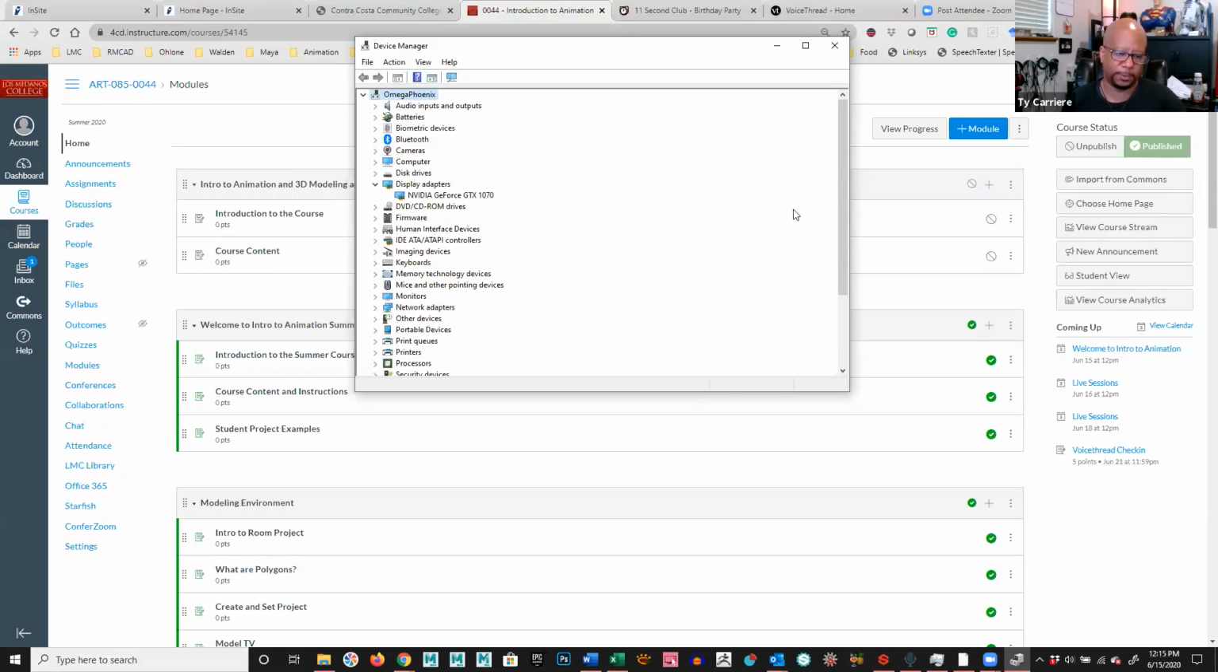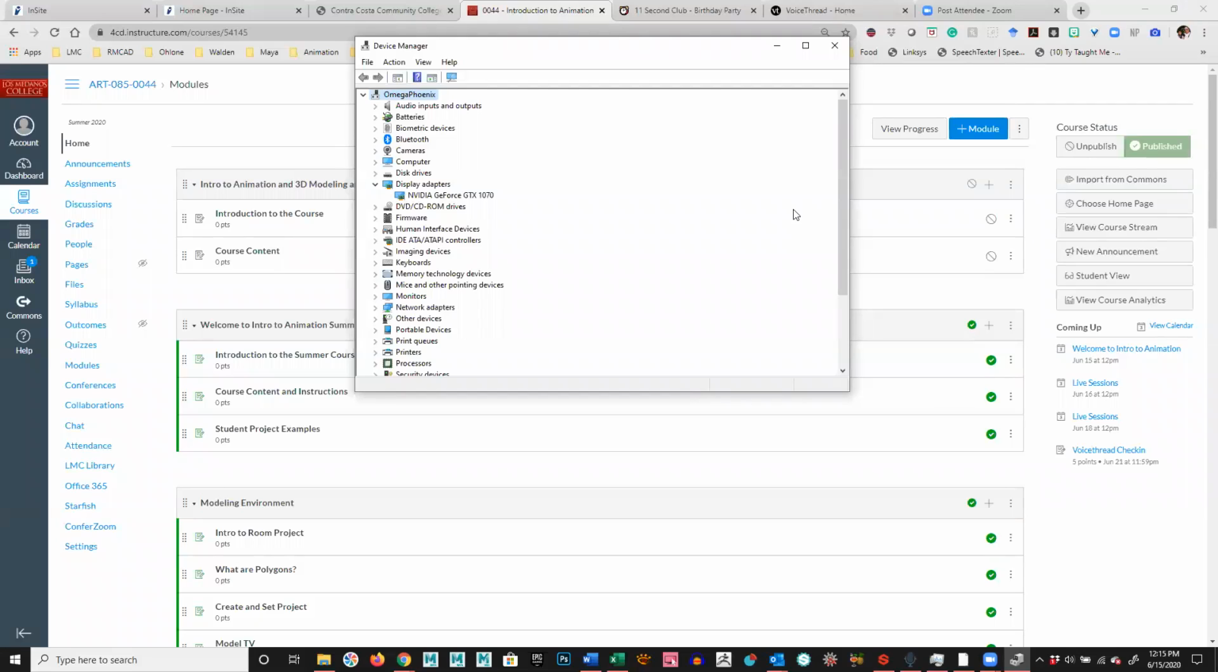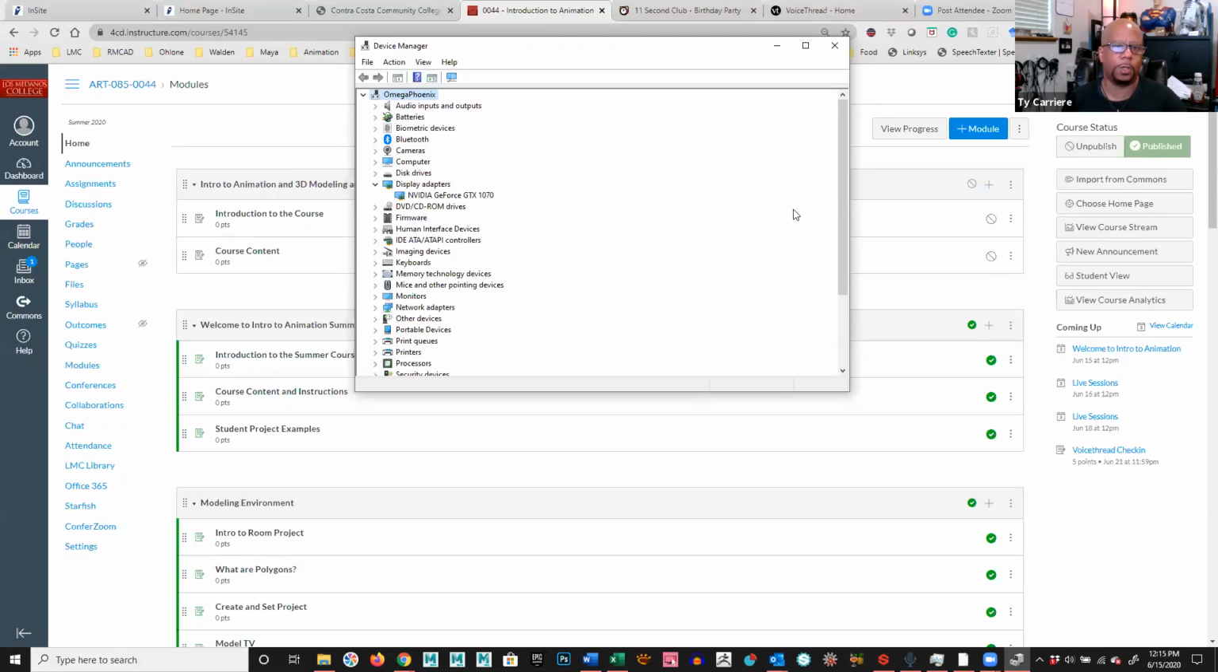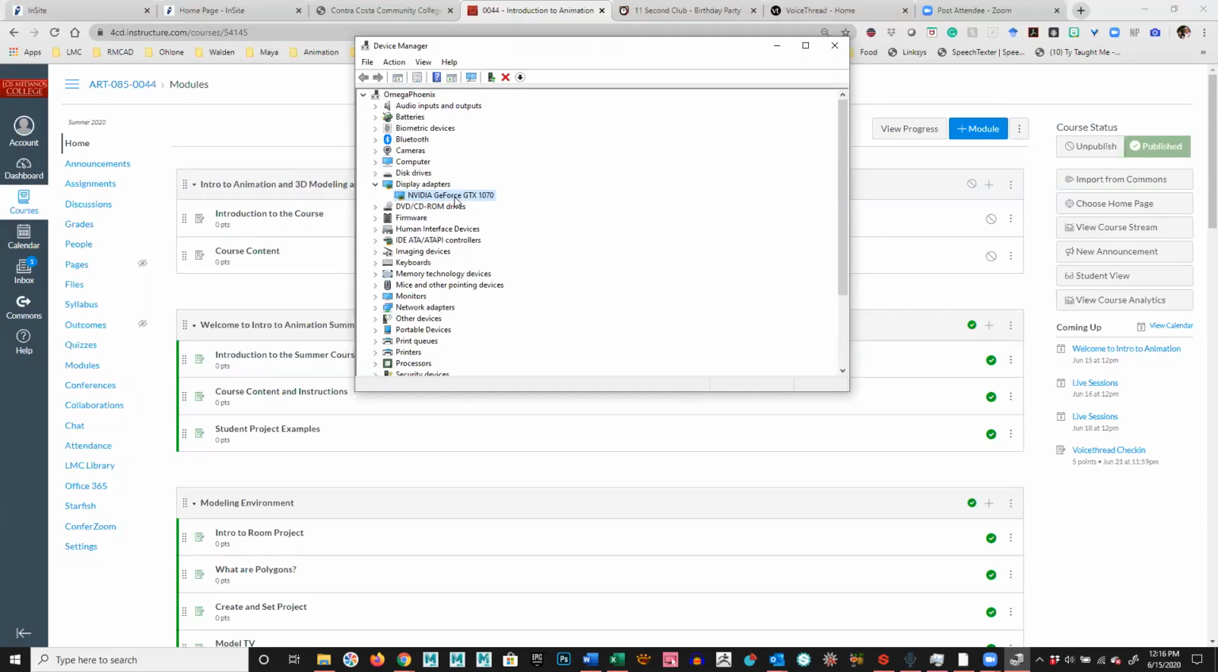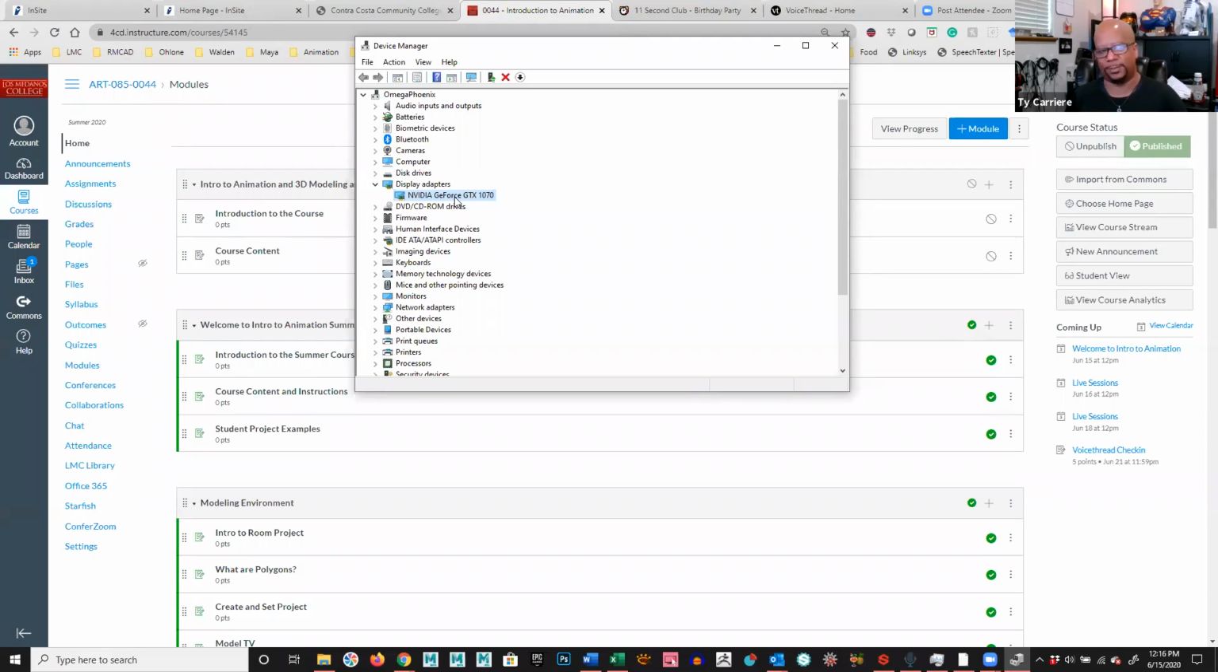So if it says Intel Core, it doesn't work? Well, Intel Core is the CPU, usually. The display adapter is where you would see what the video card is. If it says Intel Iris, Intel HD, or something like that, if it just says only Intel and there's no NVIDIA, no AMD, it probably won't work. But Intel HD works? If it has Intel and only Intel, I would probably say no.